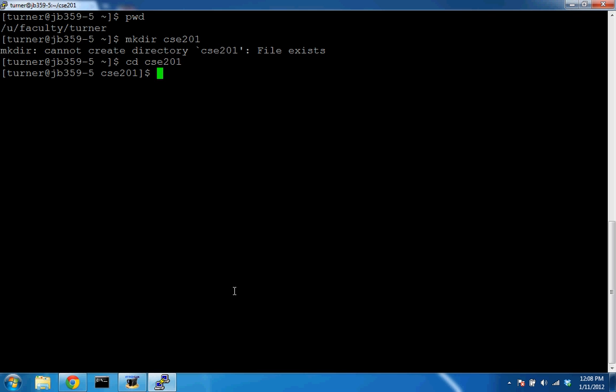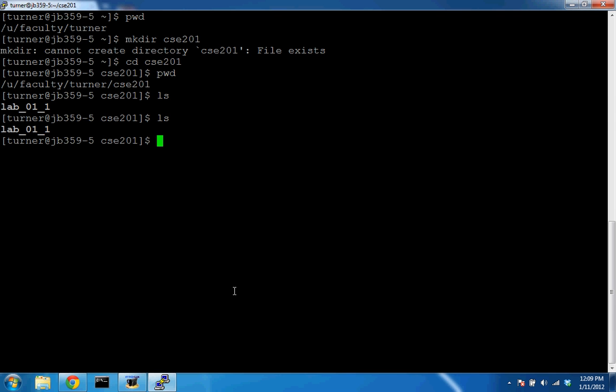So I use the cd change directory command to change my current directory to CSE201. If I use print working directory, I can verify that yes, I'm now at a different location in the file system. I can use the ls command to list the contents of my current folder or my current directory. Once again, the terms folder and directory are synonymous. And so there's our lab 011.